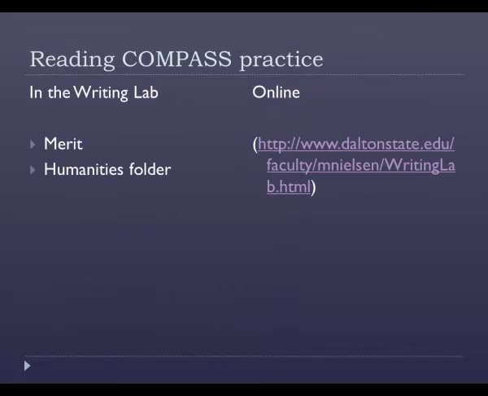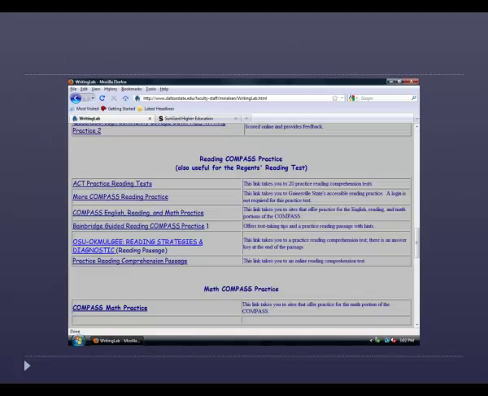You can also practice for the Reading Compass in the Writing Lab in the same places that you practice for the English Compass, in the Merit folder or Humanities folder on the Writing Lab computers or online at the Writing Lab website. On the Writing Lab website, you will see this. You can choose from any of these practices to prepare for the Reading Compass.